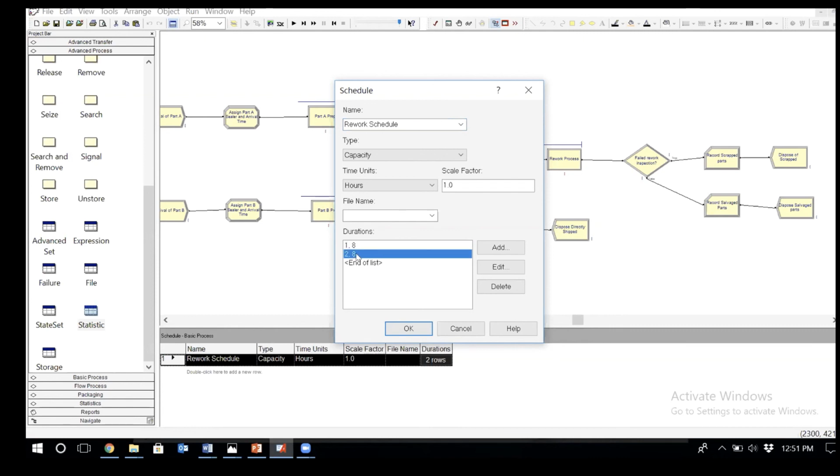Let me see. So if I have it this way, that means the first shift, the first 8 hours, will have 2 resources. The second shift, the second 8 hours, will have 1 resource. Okay. So if, let's say, I want to change it, I want to say the first shift has 1 resource, right? So you can click on this one and then hold Control and then press the up arrow, and then this will go up.